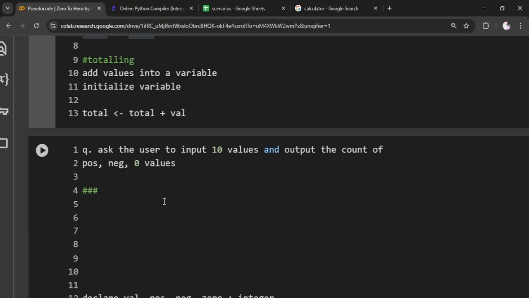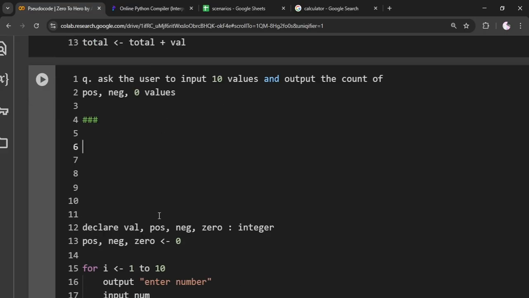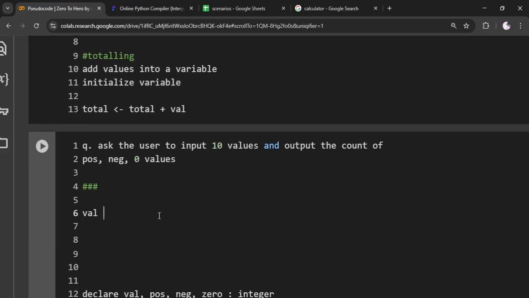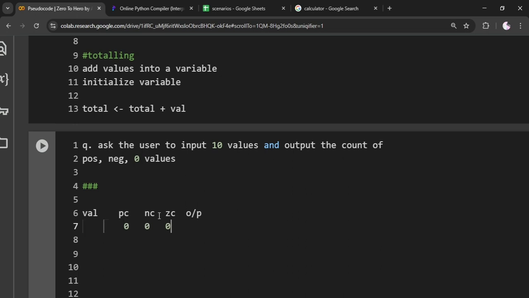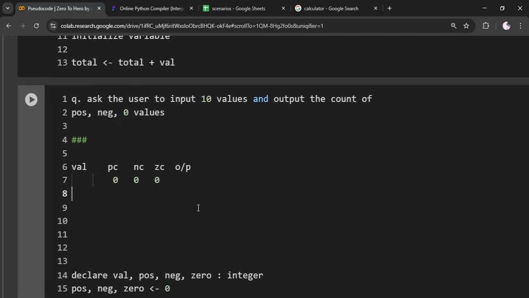So ask the user to input 10 values and output the count of positive, negative, and 0 values. What does this mean? We need to have essentially 3 counters now, right? We will input a value, there would be a positive count, let's call it PC, then a negative count, that is NC, and then ZC, and then we need to output their values. For the first value I input, 12, we need to make sure that all of them are set to 0. We discussed that the programming language doesn't know what the default starting value should be.